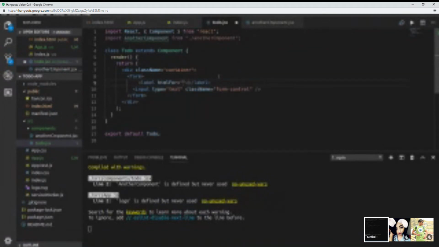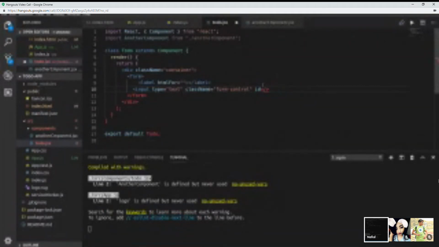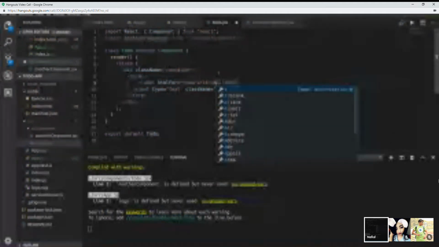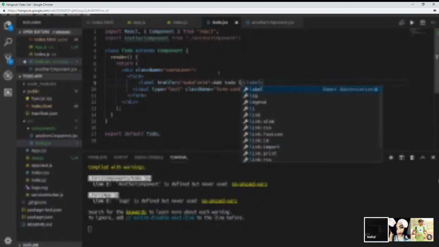Label HTML for, we can make an ID for this one and call it todo field. Not 'not to field', it's 'to do field'. HTML for todo field. Add to-do list.